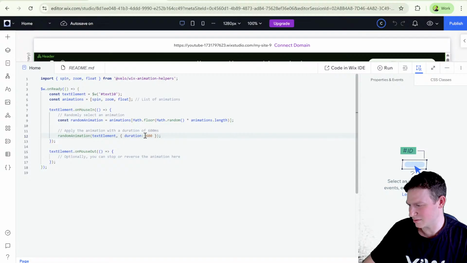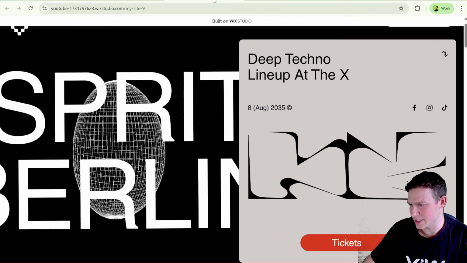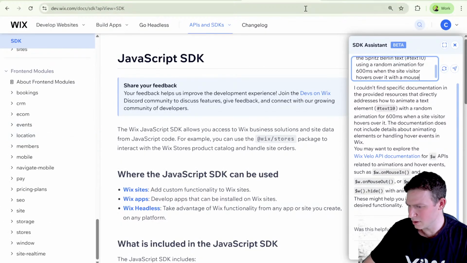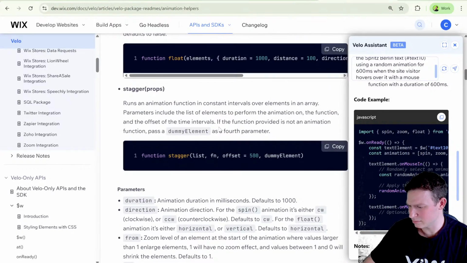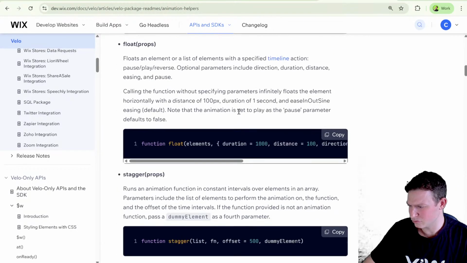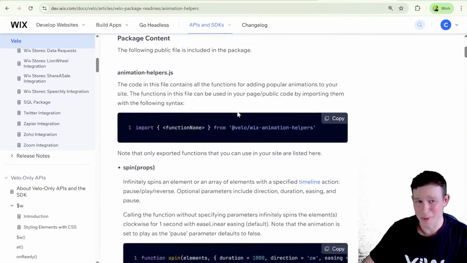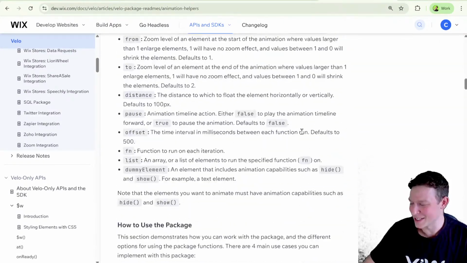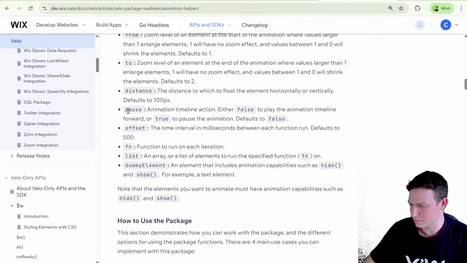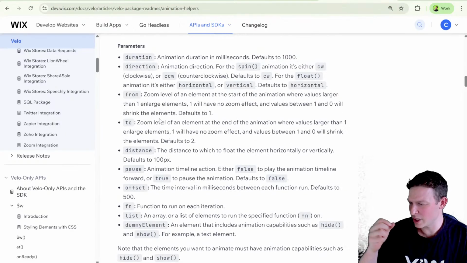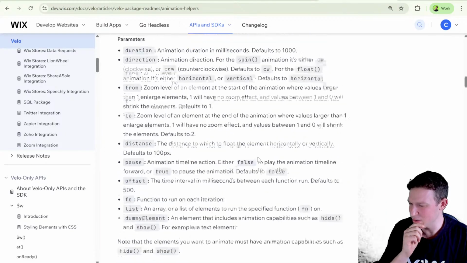Text element duration. Let's take a look at the package itself and see what we can do with it. Wow, this is very long documentation. I didn't really want to waste so much time on this specific feature because I find it a little uninteresting. I just want to see if there's some way to make it reverse more quickly or something like that.